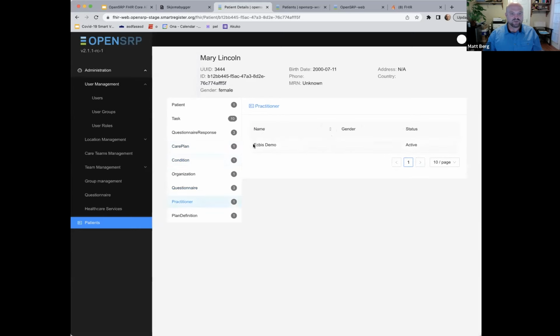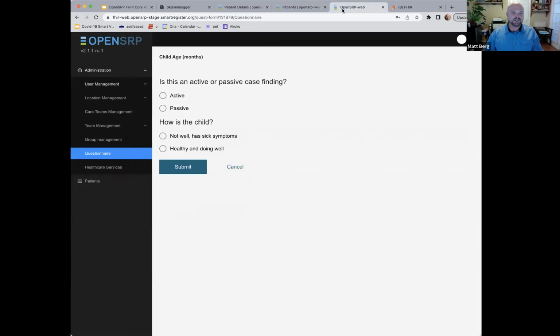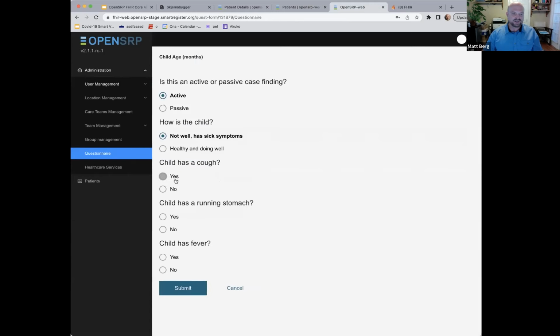We can see the practitioner that's assigned to her. We can assign the plan definition. So some of these are not coming yet, but you'll be able to see all the different health data here. And we are also working on the ability to view the questionnaire. So here is an example of some of the questionnaires I showed you in the application.